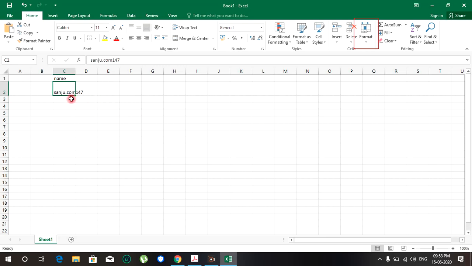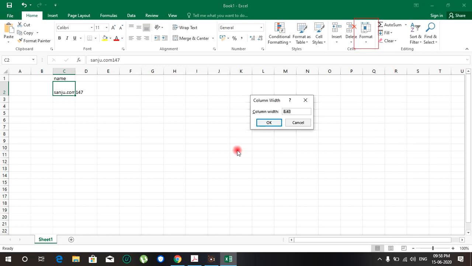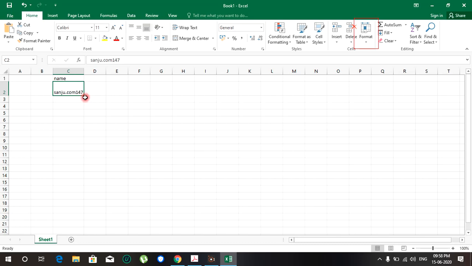If you want to increase the width, again we have to click on this Format, then Column Width. Now we just write 12. Now see, this width has also increased over here. This is the way we can set the height and width.